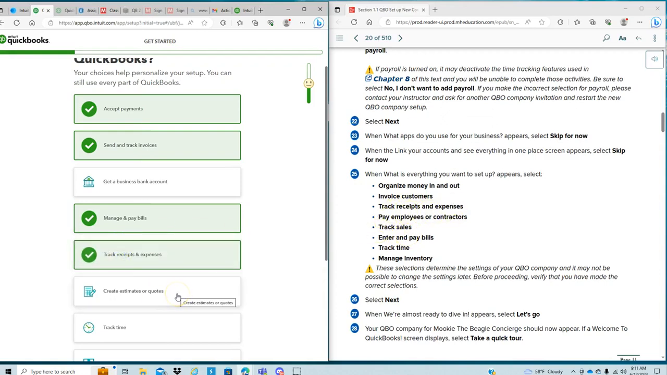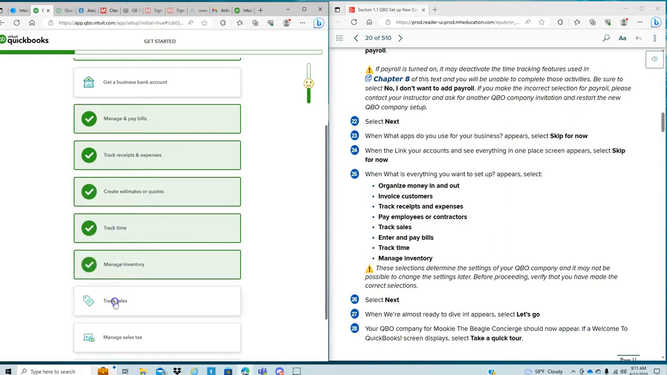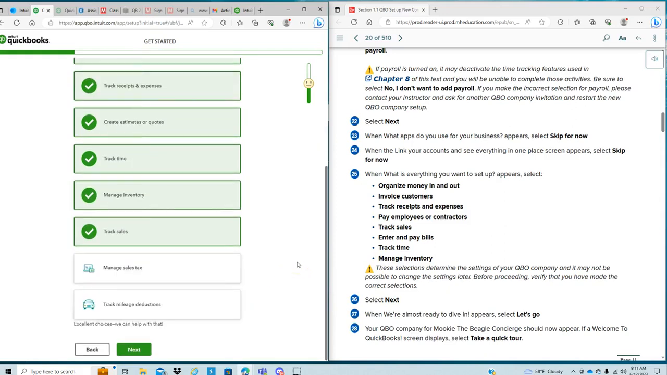Create estimates or quotes. Okay, we will create some estimates, so we'll go ahead and click that. We want to track time. It says track time. We're going to track time. We're going to manage invoices. We're going to track sales. We'll leave this manage sales tax alone for now. And then this track mileage, we're not going to need to do that now. We can always go and turn those on if we need to. So we're going to click next from here.